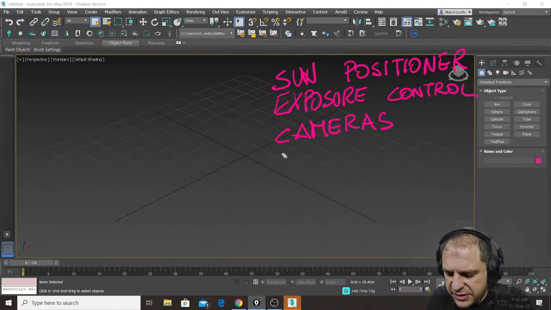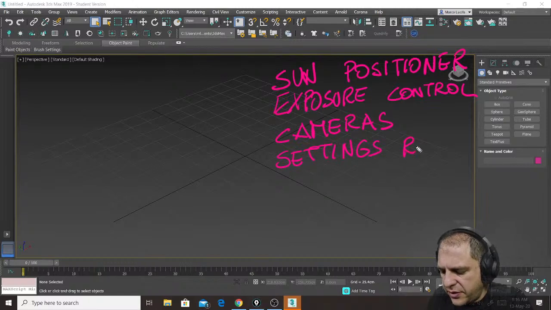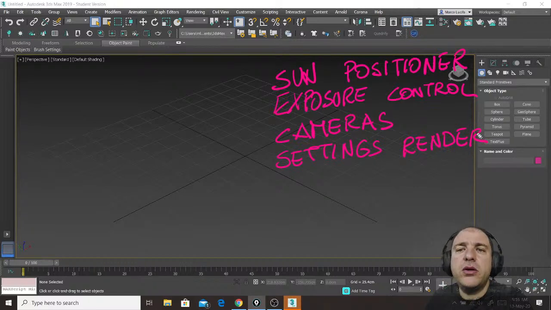In the meantime, we have to see three simple settings. There are settings for a render when we want to make our final presentation. So when we are ready, when we have done everything and we just need to make our final rendering for our presentation.